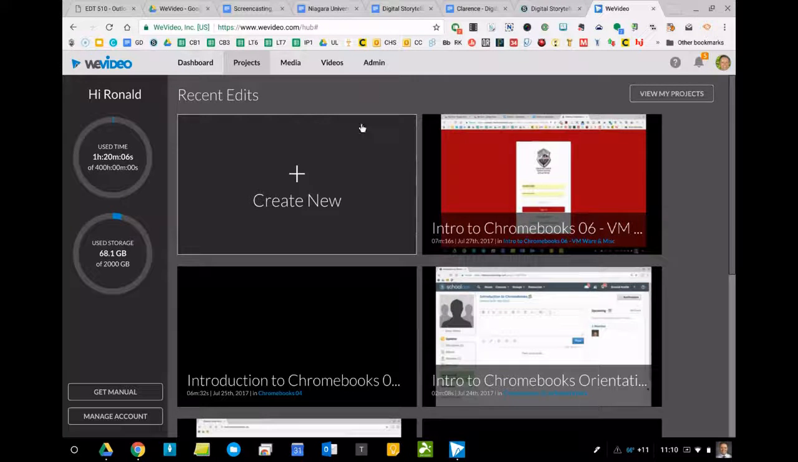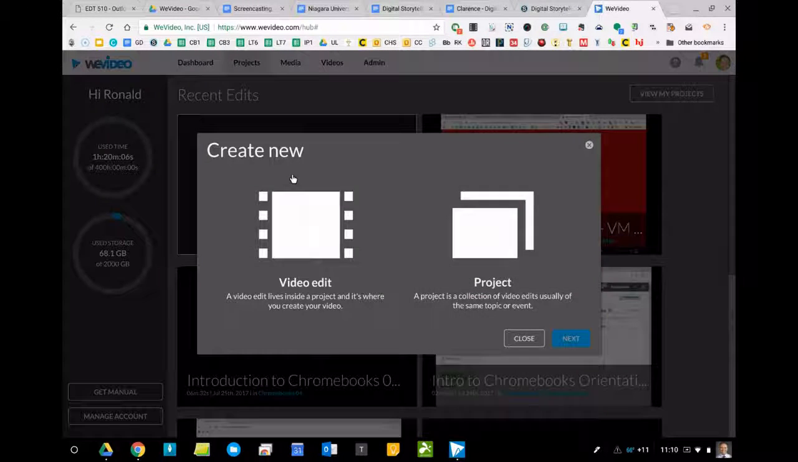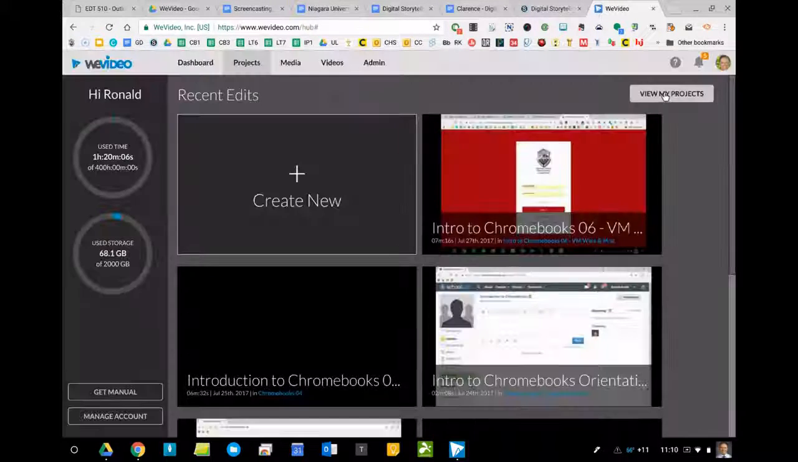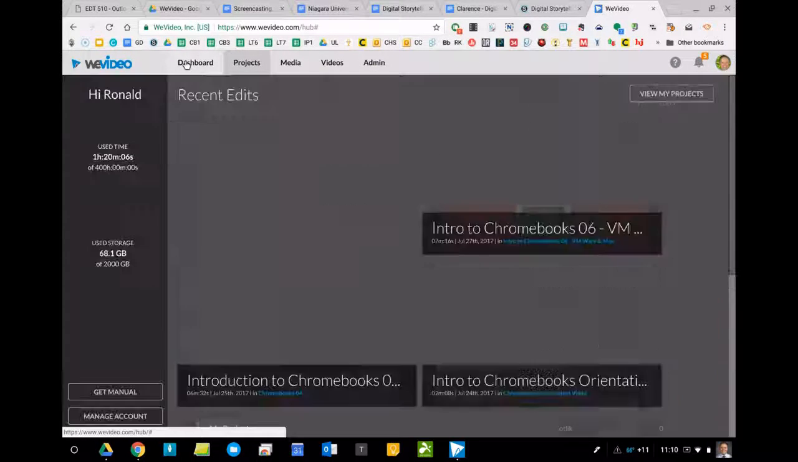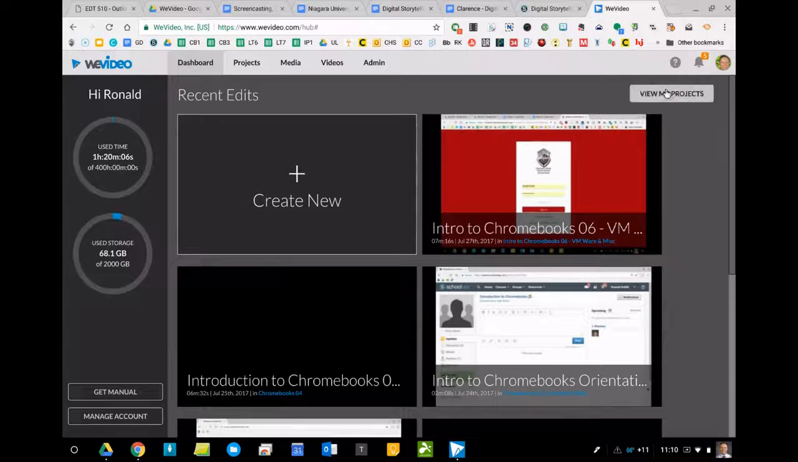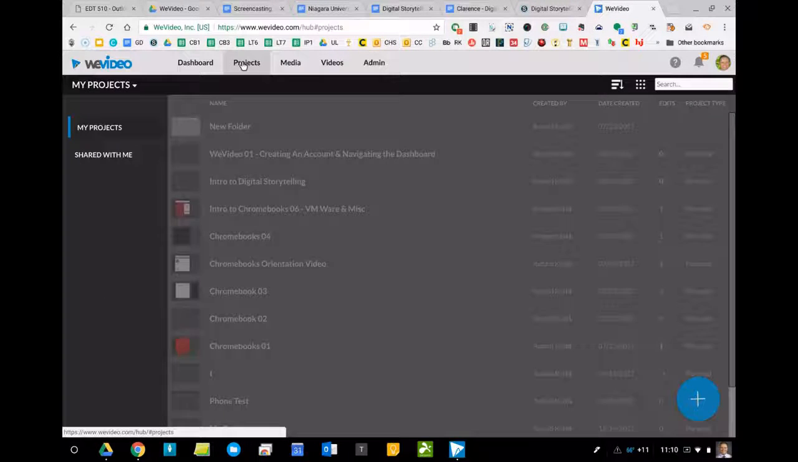Okay, so this is your projects area. It gives you your most recent project you've been working on. You can create a new project or video from the dashboard. We'll talk about these differences later on, what this actually means. You can also view all your projects here, and you can organize them into folders, which we'll talk about more later on. This is also the projects tab here. If I go back to the dashboard and hit projects, it brings you to this tab as well.